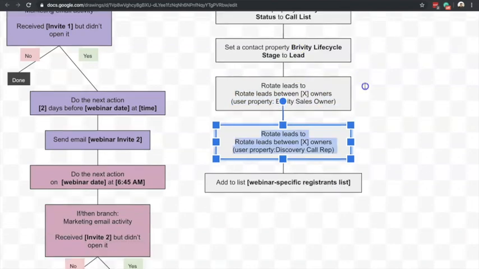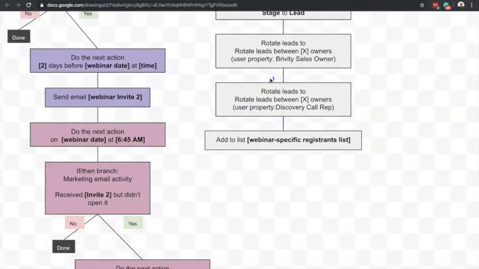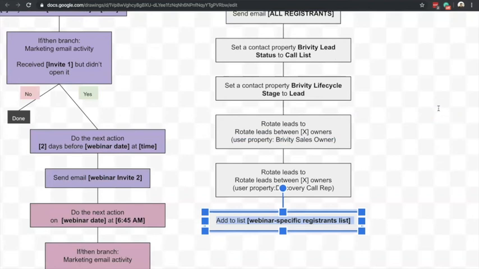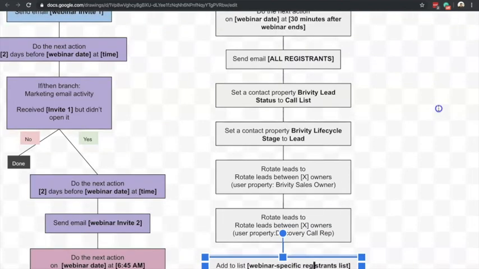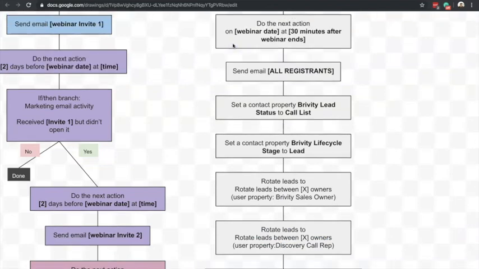And then you're going to rotate the leads to the discovery call reps. And then you're going to add to a specific list for the webinar. That way the sales owner and the call reps can look at this specific list called like 5 Simple Things Webinar Registrants, and they can pull out the leads that are assigned to them from this list specifically.